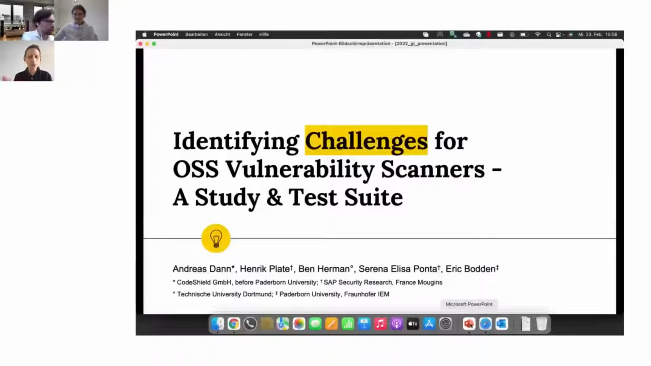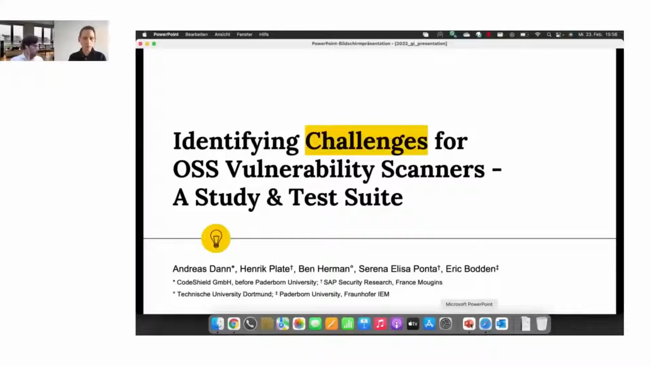This is joint work with colleagues from SAP Security Research, Henrik, Serena, Ponta, and Hermann from the University of Dortmund, and Professor Bodden. And in this talk, I want to present and discuss our case study about challenges that open source vulnerability scanners face when detecting vulnerabilities in used open source components.